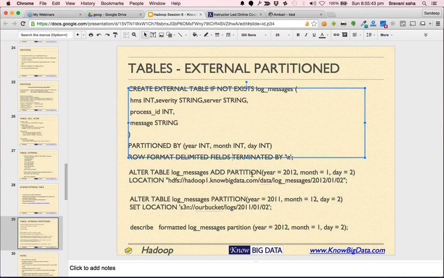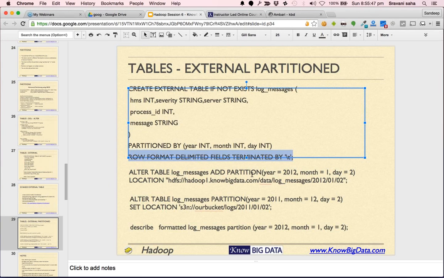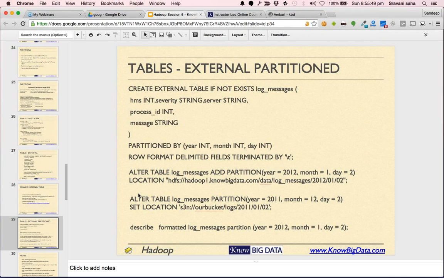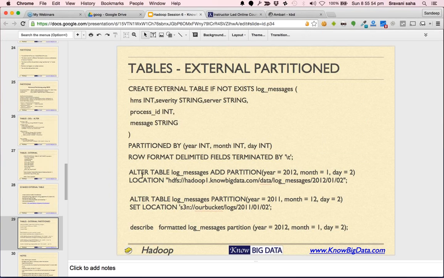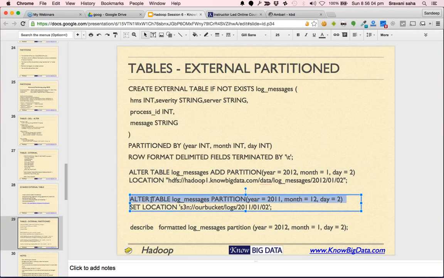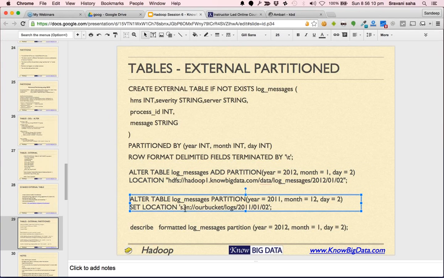Otherwise, if you do not mention this part, it will consider the data to be separated by control A. So we define the table, and then once we have defined the table, we are modifying the table to put all partitions. We are saying for this year, for this month, for this date, this is the data. For this year, for this month, for this day, this is the data. You can see this is in HDFS based on the protocol, and this is in S3.